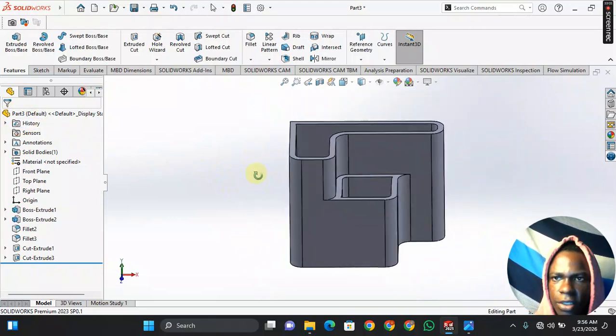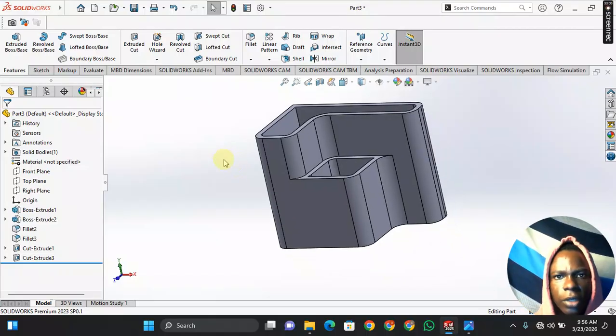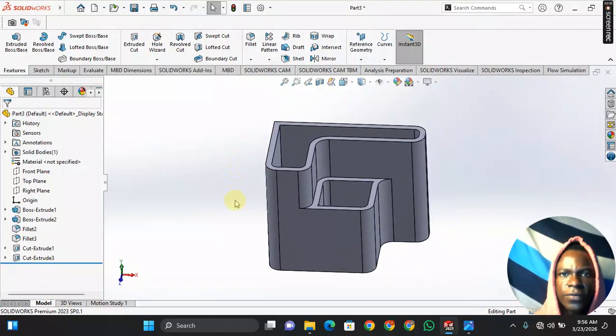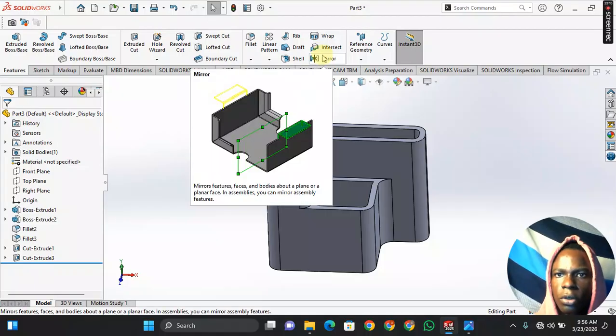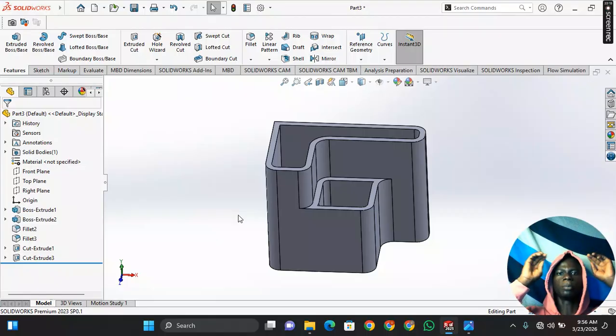Basically, I would go through that and then get back to you in our next video. In our last video, we talked about the mirror tools. We talked about a whole lot of features. In our next video, we are going to have a live project or a solid object that we're going to be designing.